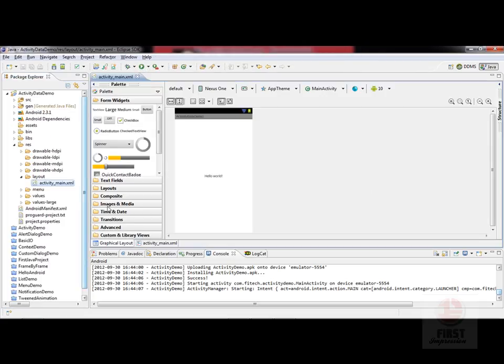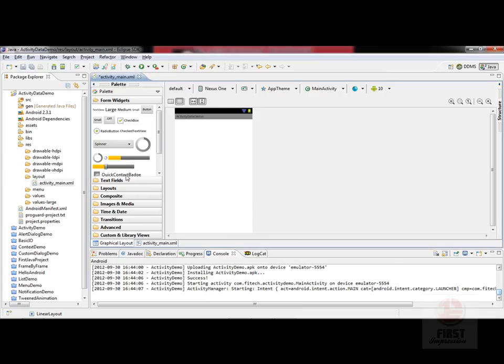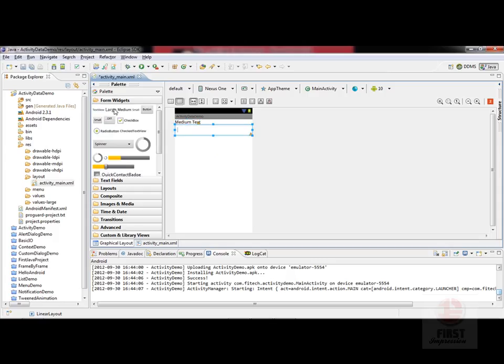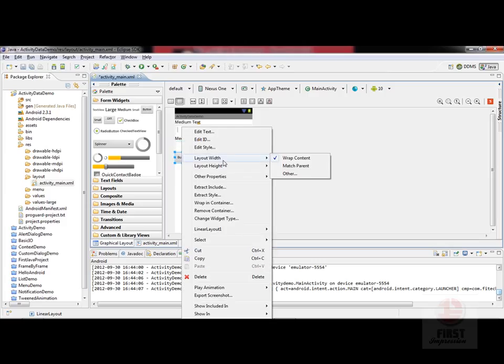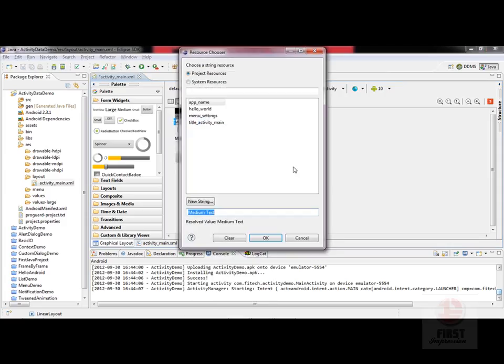It will come to the project. Over here, I want the layout to have the first name, the last name and a button. So right click on this and make it a linear layout first. Let me add a text view, then an edit text, one more text view, one more edit text and a button. Right click on this and set the layout width to match parent. Let's change the text of this to say enter first name.